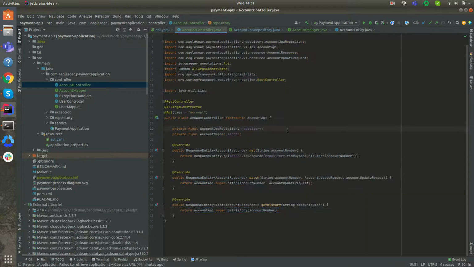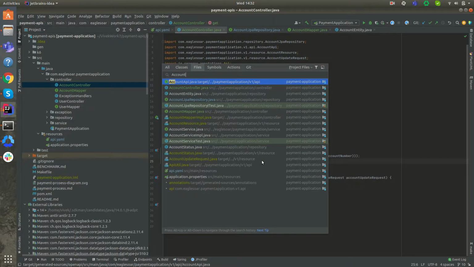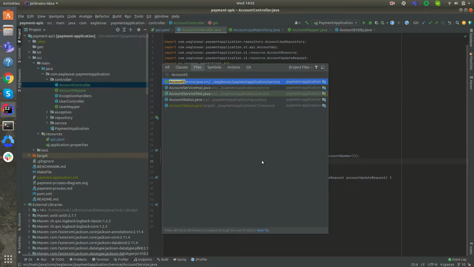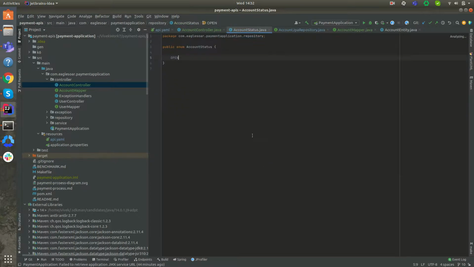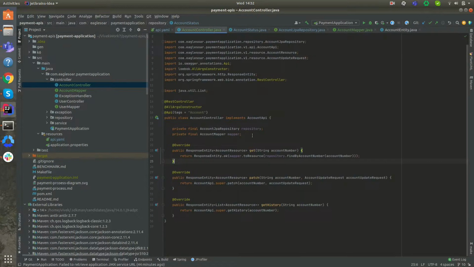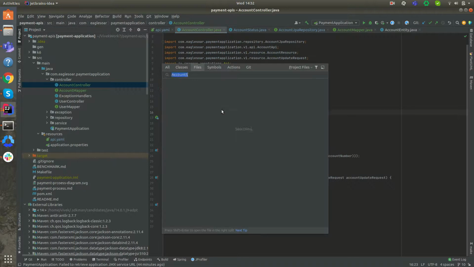We got this. Now it's time to implement. We have already implemented this. We need to implement the patch and we need to implement the history. So let's start from the patch. Going back to the account status, we can have another status called closed, and then we want to update that. So in the account service, account service will do the thing.